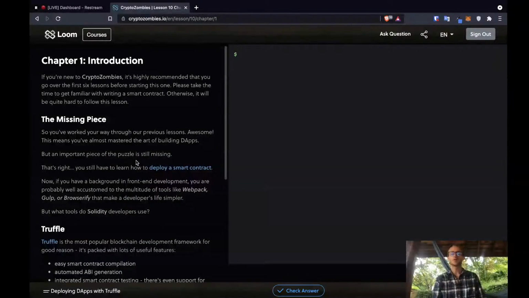Starting off with Chapter 1, we've got 11 chapters today. Let's start with the introduction. If you're new to CryptoZombies, it's highly recommended that you go over the first 6 lessons before starting this one. Please take the time to get familiar with writing a smart contract, otherwise it will be very hard to follow this lesson.